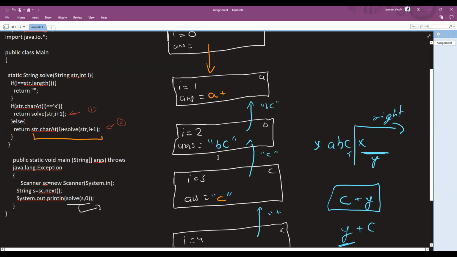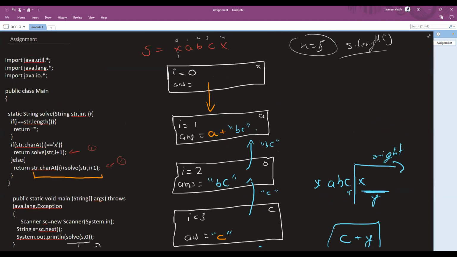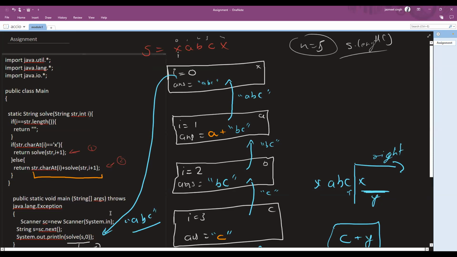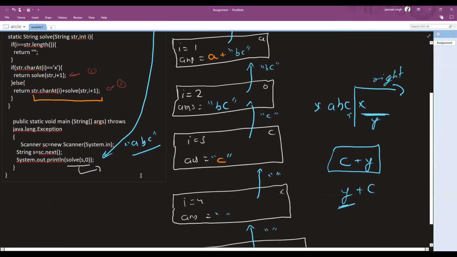This orange will be replaced with this BC. Again, A plus BC. We can say that it will return A, B, and C, right? Orange will be replaced with A, B, C. A, B, and C, right? So now this ABC will be returned to this. A, B, and C. So we basically removed all X from the string that was given to us.